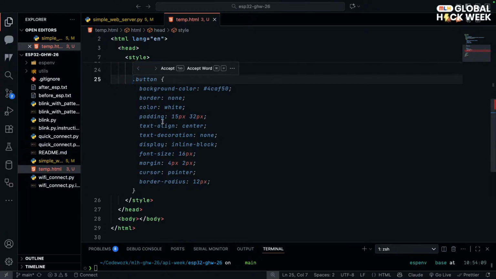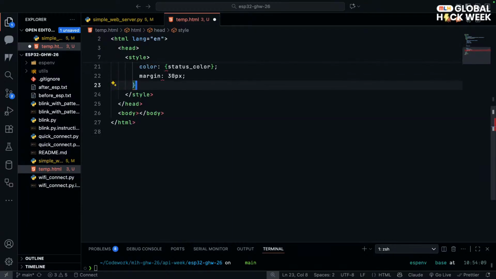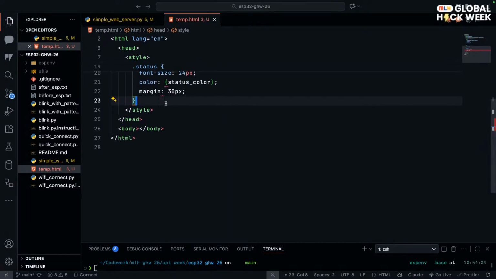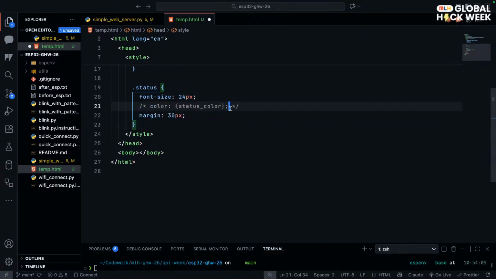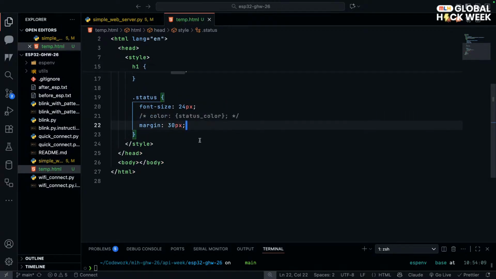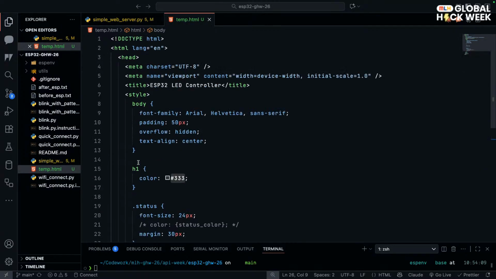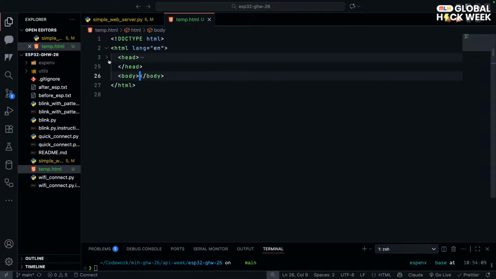I think this is fine, actually. These two statuses are fine. Style itself is done. I'm going to comment this out to ignore the errors. And what else? So this is the head tag done. And now let's focus on the body tag.